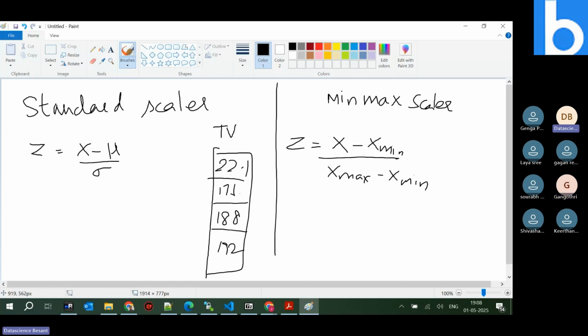Okay. So if you just look at this formula, we have three things. This x is basically this x. So x is here. What is this mu and what is the sigma? Mu is basically the mean, and sigma is basically called the standard deviation. We already know what mean and standard deviation are.